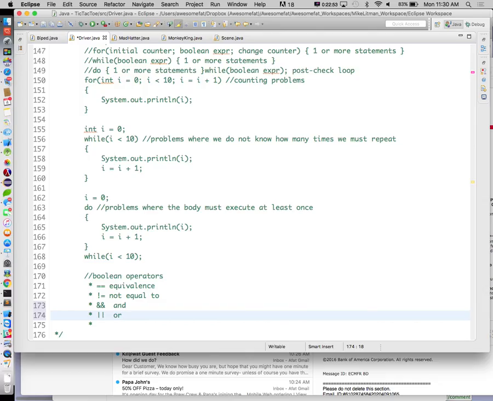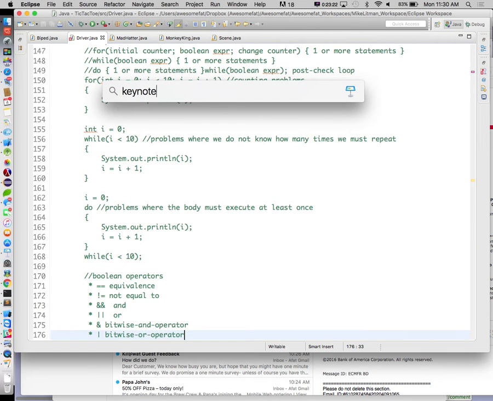Now, something to pay careful attention to in Java. If you forget to do a double ampersand and instead you do a single ampersand, that is not an error. It is just not doing what you think it's supposed to do. This guy is what's called the bitwise and operator. And this guy is the bitwise or operator. And what I mean by bitwise, let's go ahead and open up Keynote.